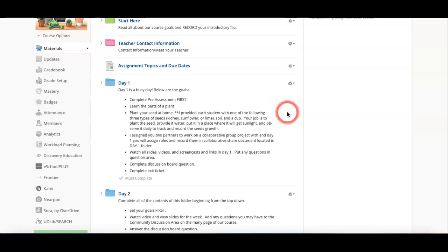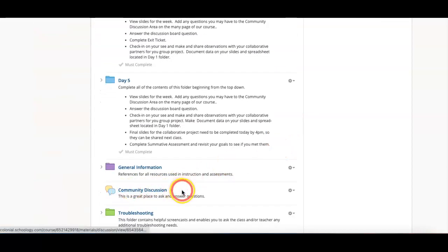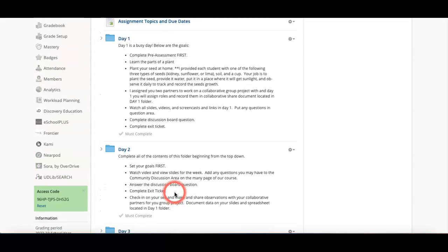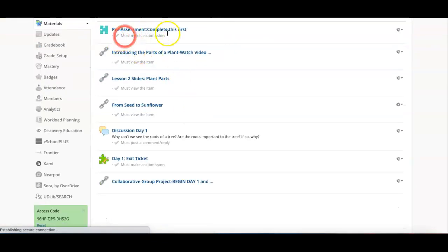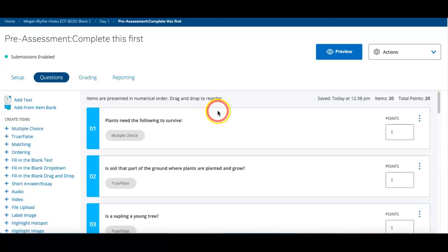And if they have any questions, since day 1 is pretty filled, they will be able to go to the community discussion area down here and ask their questions to get help and answers. They'll watch all their slides, videos, and then complete the discussion board question of the day and complete an exit ticket. So let's go in and take a look at what that looks like. So here's their pre-assessment, which they'll complete first. So let's take a look at it. The view that you're looking at right now is the teacher view.